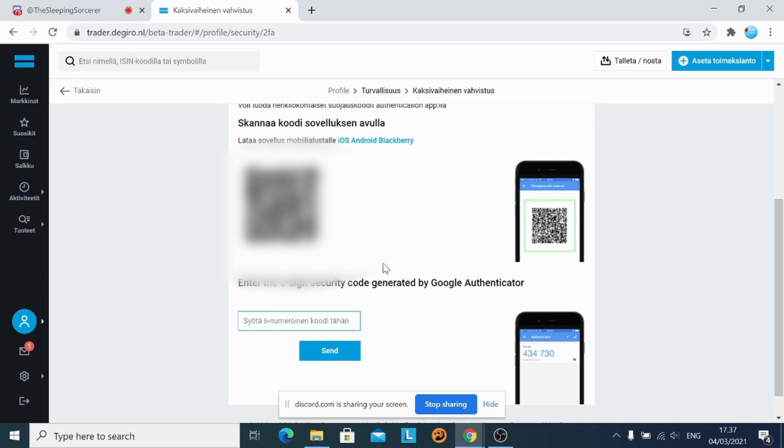Okay, so for this part, you're going to have to go to your App Store and download Google Authenticator. If you search for Google Authenticator, you will find it. And once you've downloaded it, it's probably going to link. I've already done this, so I don't quite remember because I had to do it for work, but I think you can just log in with your normal Google account.